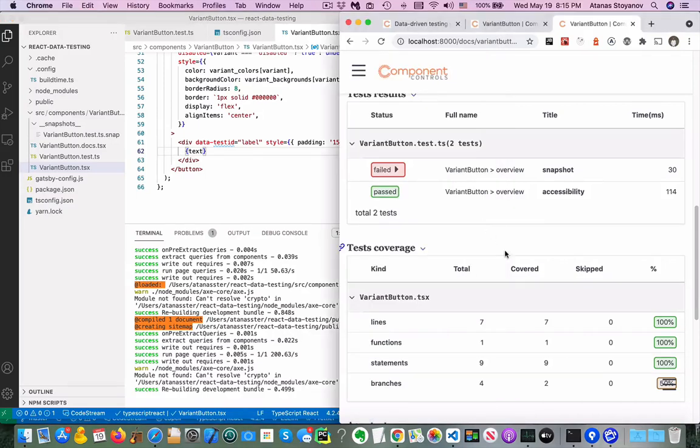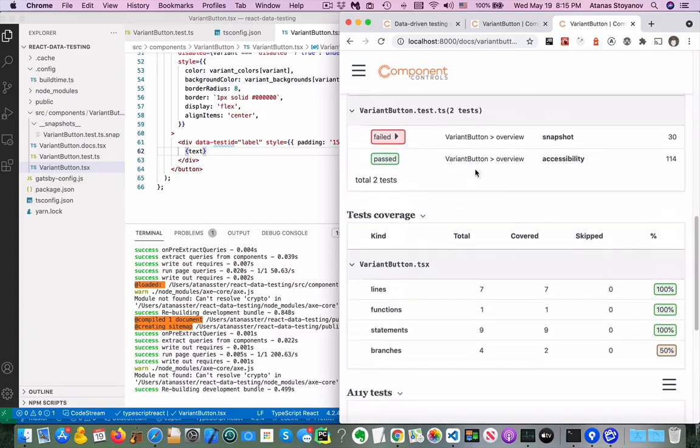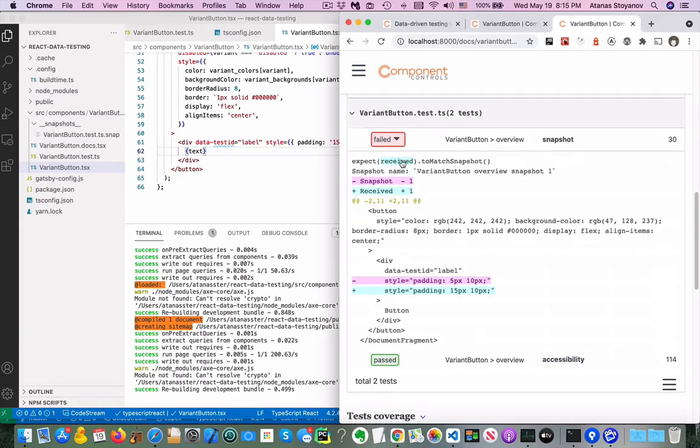Let's go back here. At this point you can see now we have one failed test. This is the snapshot test that is failing. If we open it up, you can see the difference. The padding was 5 pixels, now it's 15 pixels.